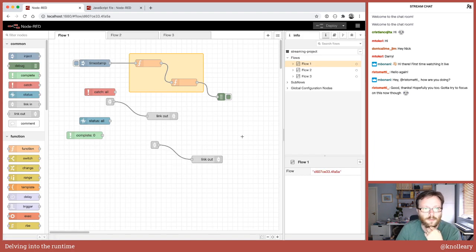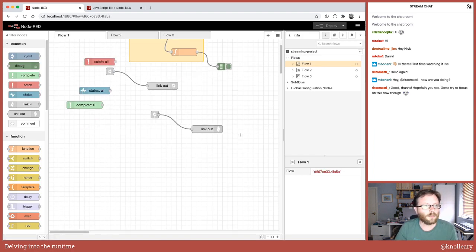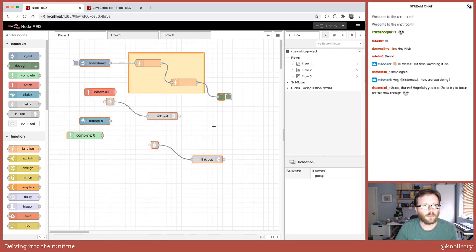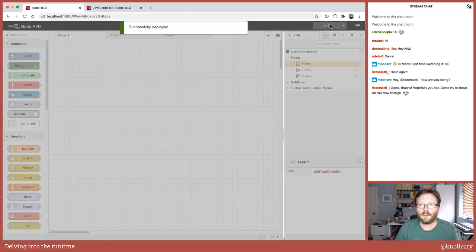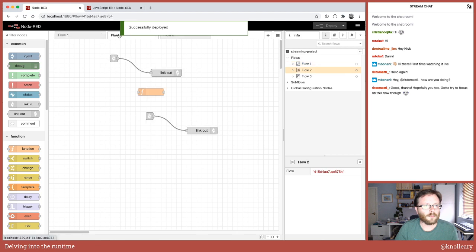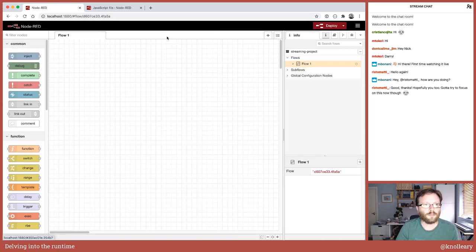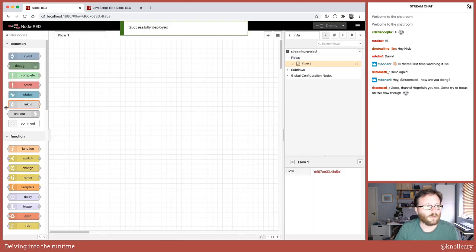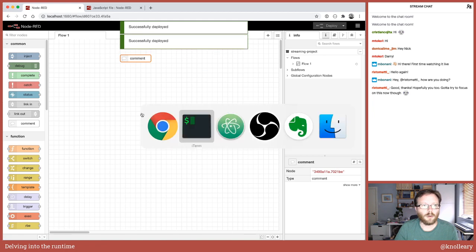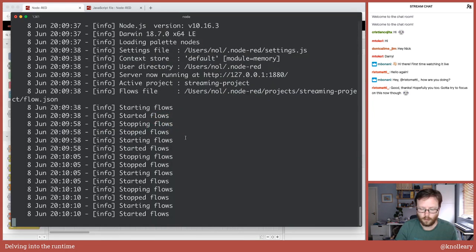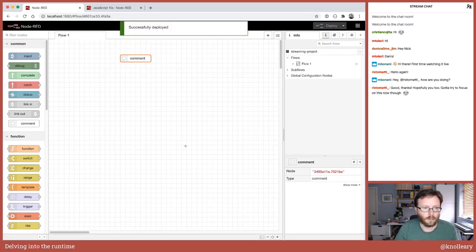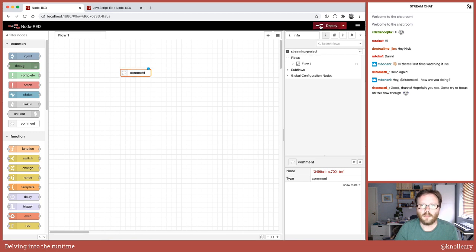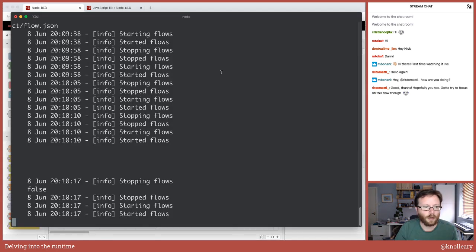Let's load up Node-RED. And here's a bunch of stuff from the previous stream, if you were here for that. I'm just going to get rid of that, just to not confuse us. In fact, for some of the stuff we're going to be doing, I want actually a pretty empty workspace. So we're going to add a comment node, hit deploy. Okay. Now we hit deploy again. And there you can see console log false.